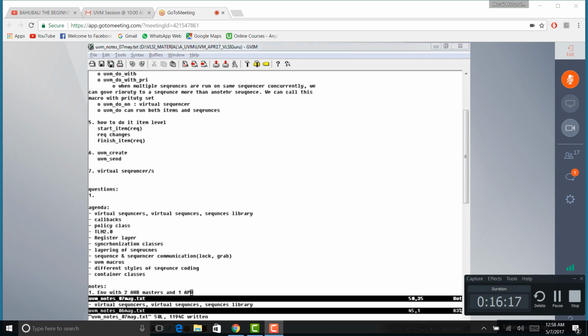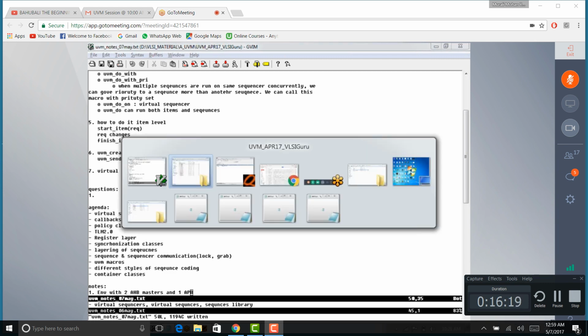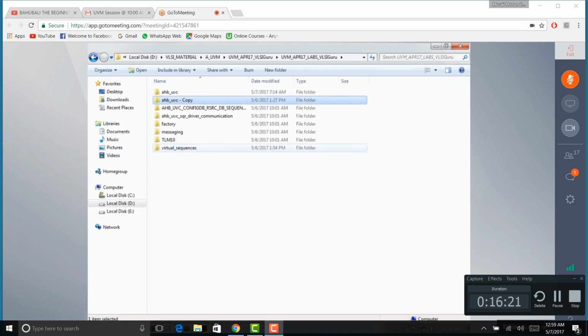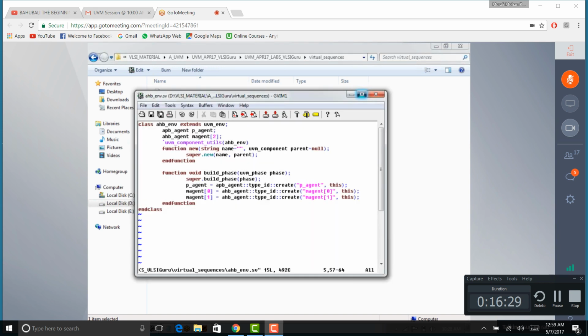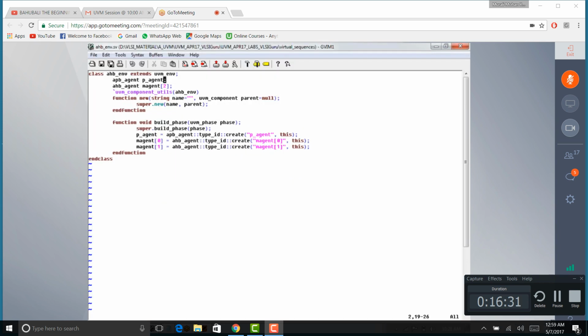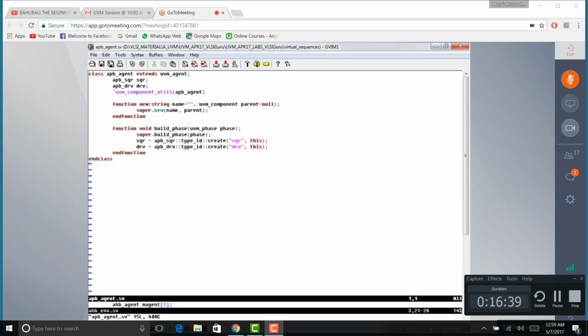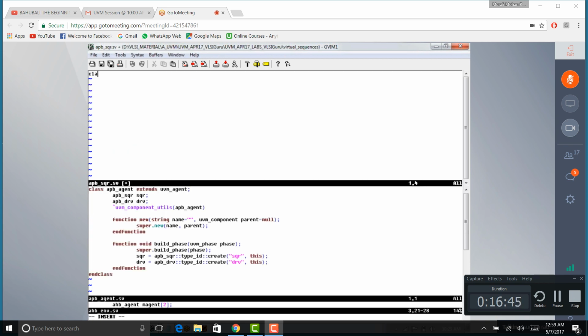If you go to that, there are those virtual sequences. If you go to AHB environment, sorry, this is AHB environment, right? You see AHB environment has what? 1 P agent, 2 M agents. So then we coded APB agent also, APB driver, APB sequencer. Then we coded APB sequencer. Did we code it? No. This is where we stopped.